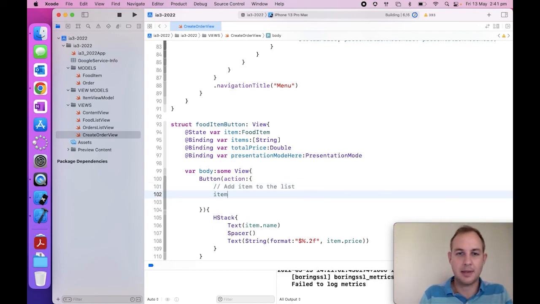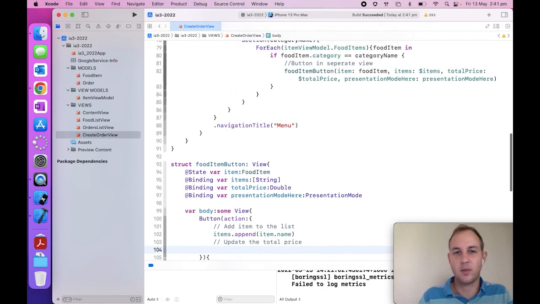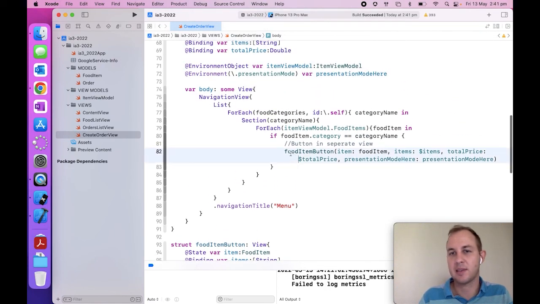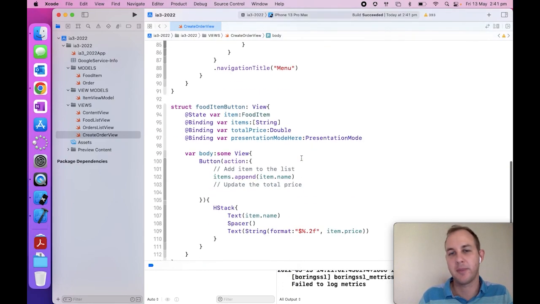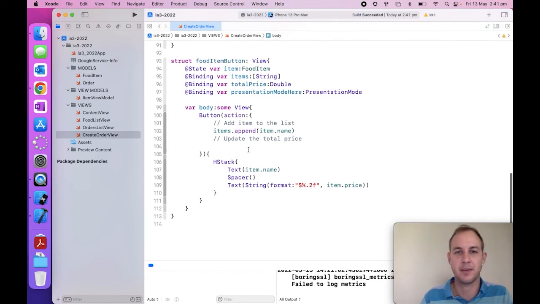And that's going to be items.append, item name, and then we're going to update the total price. See, that looks better. It's one of those odd errors, hey, where Xcode's like, no, sorry, this is too complicated. But if you put the button in another view, which is, I don't know, even more complicated, it seems to work. So go figure. Okay, so we update the total price. So total price plus equals the item.price.